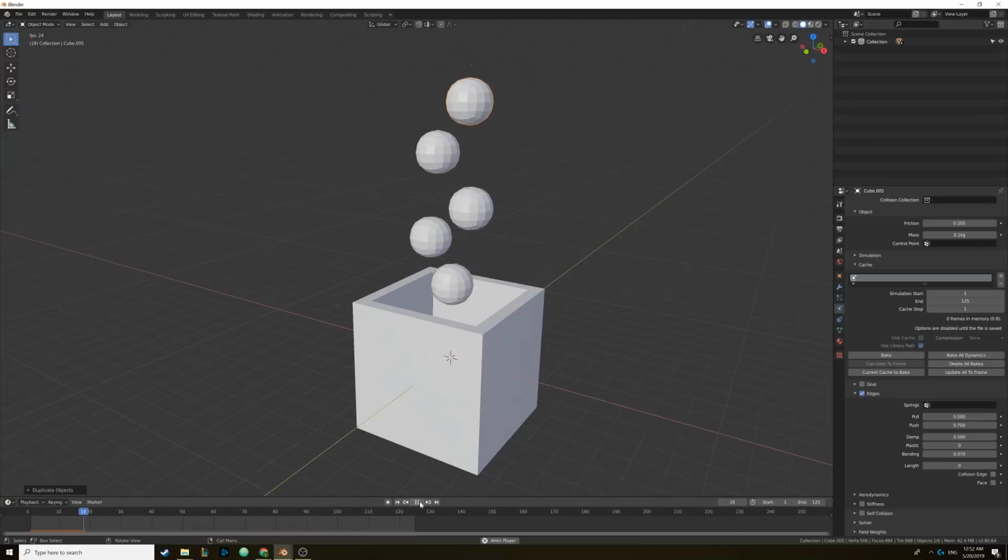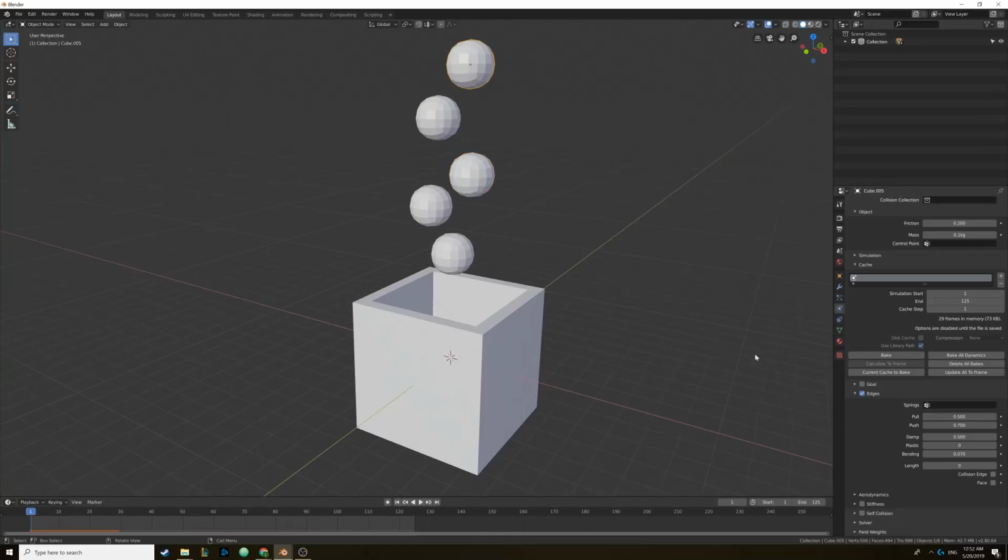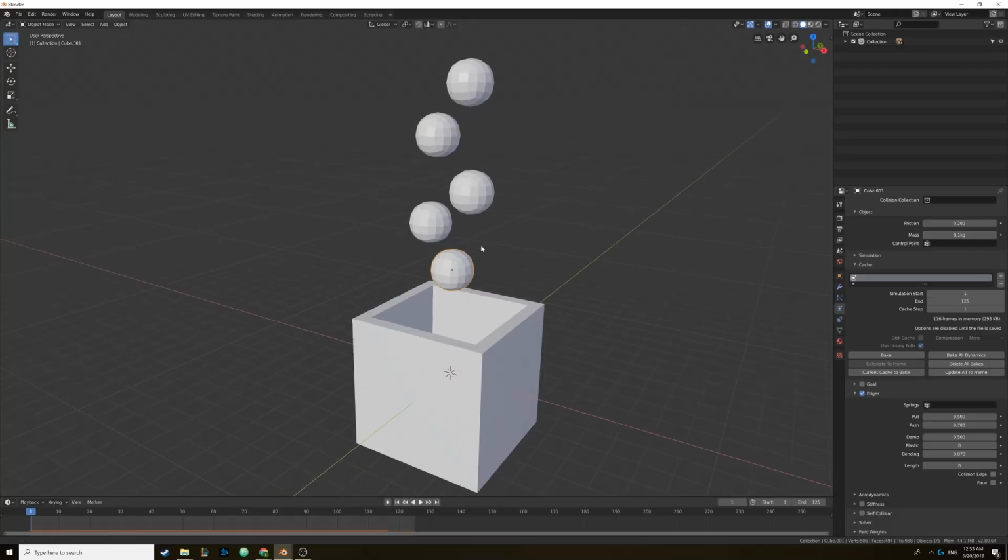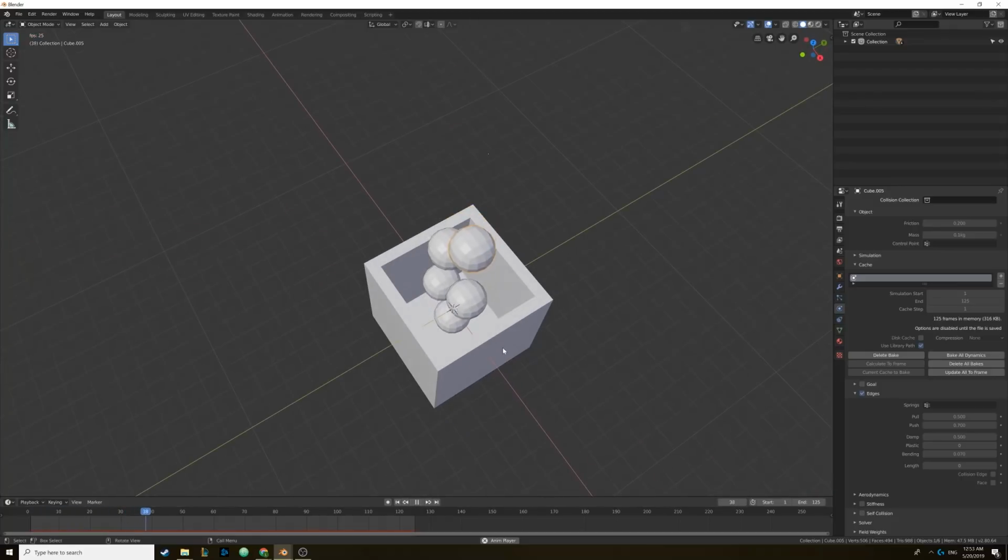And you could hit play and it'll do that, but let's do a permanent bake. So I'm going to select the bottom, or we'll select the top one for easy access. And I'm just going to click bake. And let's see what it did. It went through all of them.